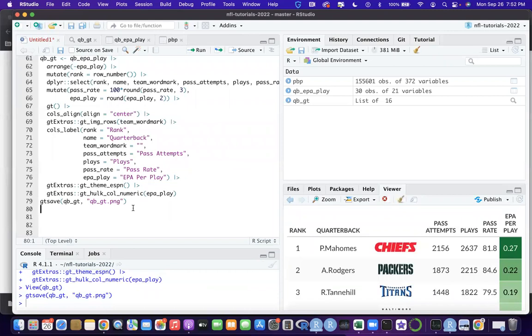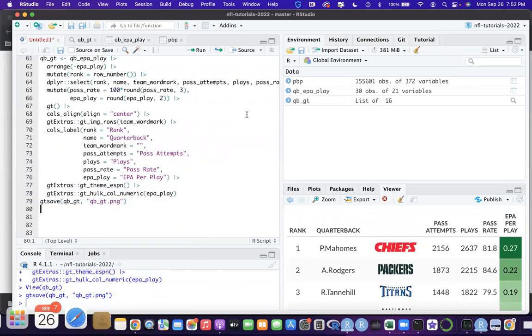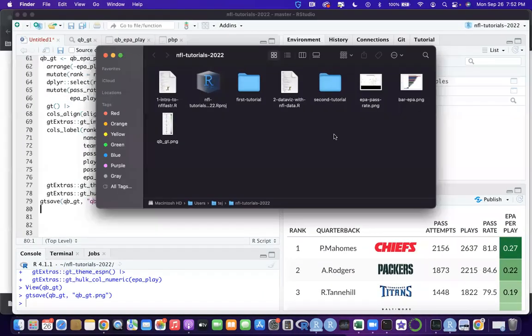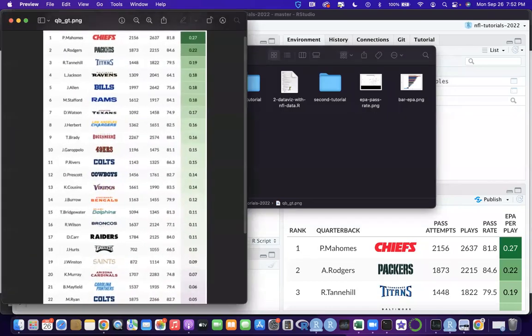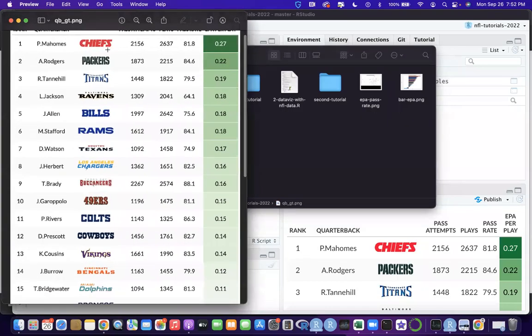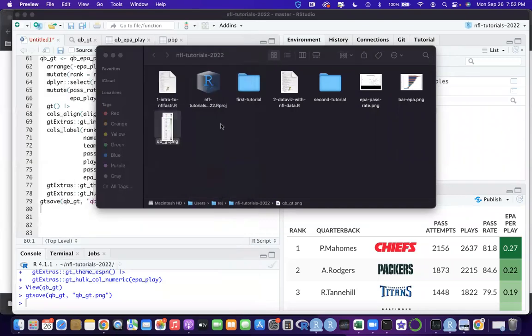And it'll take a little longer to save than plots. And then we open up our NFL tutorials 2022 folder or whatever you called it. And we have our table just like this. So it looks really cool. It's a cool theme, it's a cool color scheme. I like the team wordmarks, all that stuff.